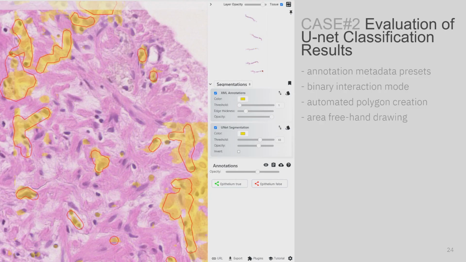A second use case was a binary evaluation of a model performance by a pathologist. Since the evaluation was binary, the xOpat annotation plugin allowed for fast task completion. The plugin supports annotation metadata presets pre-configuration, which can be seen in the right menu. The plugin can generate visualization segmentations automatically, or draw and adjust annotations with a freehand tool, while having the ability to use 2 presets at the same time.